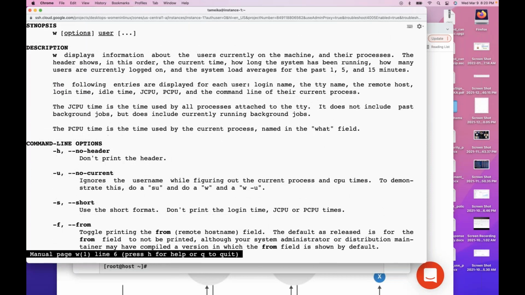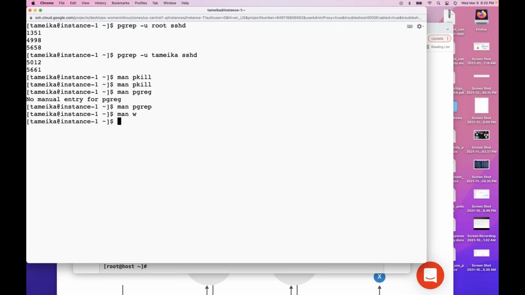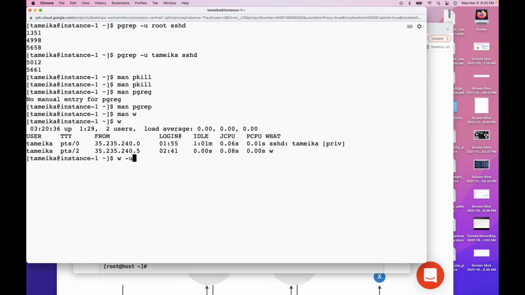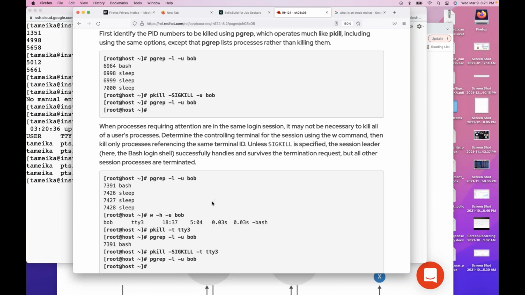And then a -h -u. No header, no current, ignores the username while figuring out the process ID. So let's do a w here, and then let's do a w -u -h, so we don't get the headers going across. The -h, it didn't give me something else. I'm not seeing what the h is doing. All right. Yeah, I'm not seeing what the h is doing.